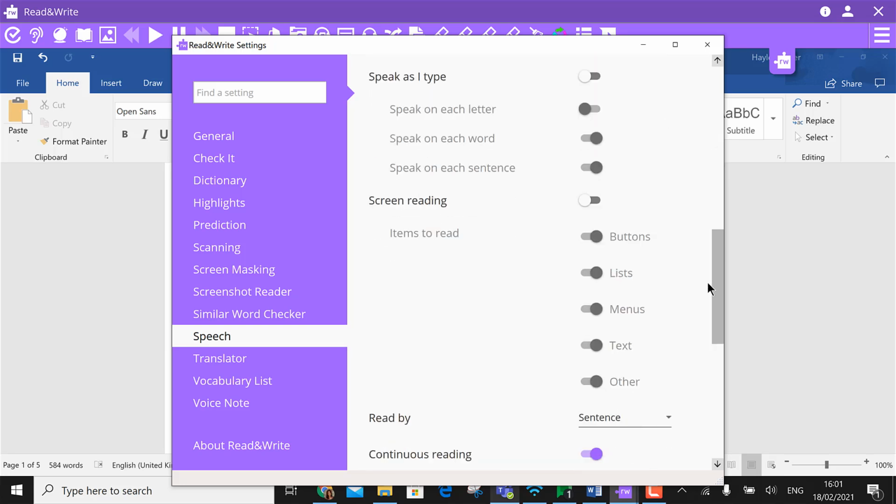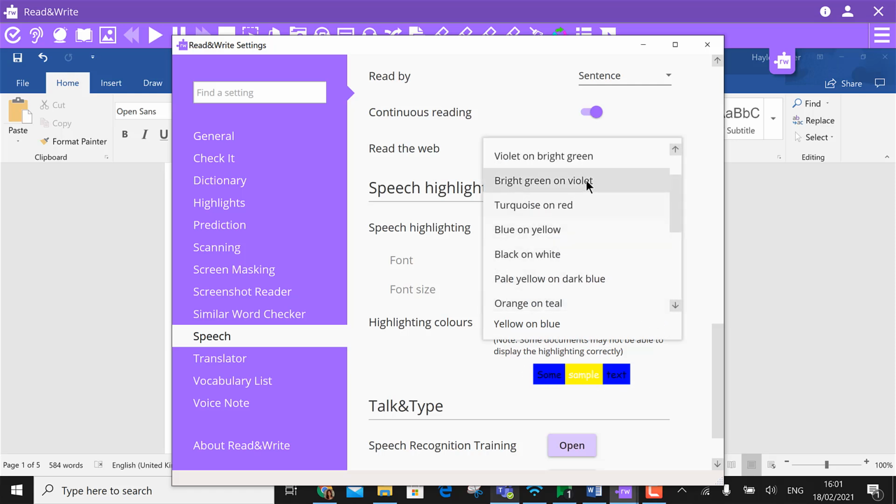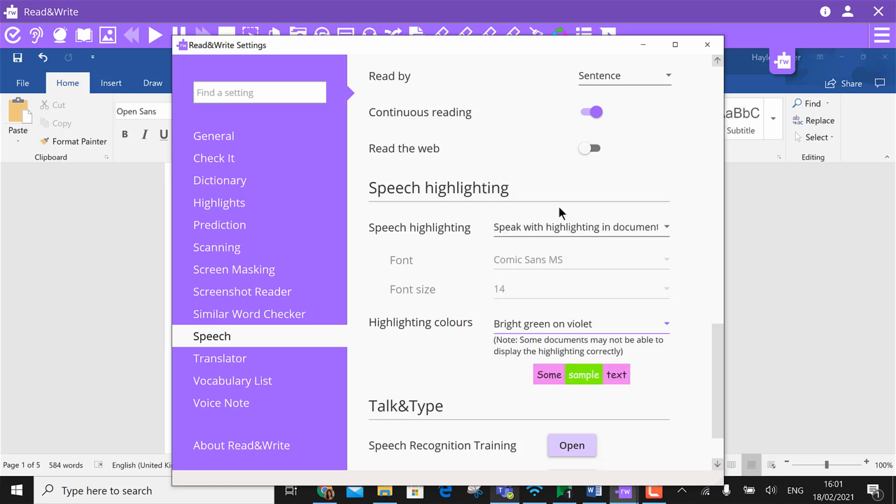And then the other thing we'll look at is a dual highlighter. So you could see in my document that the words were highlighted in blue and yellow. So you can change these easily, again depending on your preference. We've got a selected list of different colours here, and you can just scroll through and see which one works best for you. So say if we go bright green on violet, and you can see there the sample text.